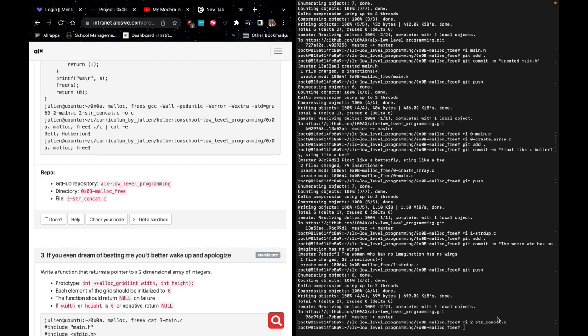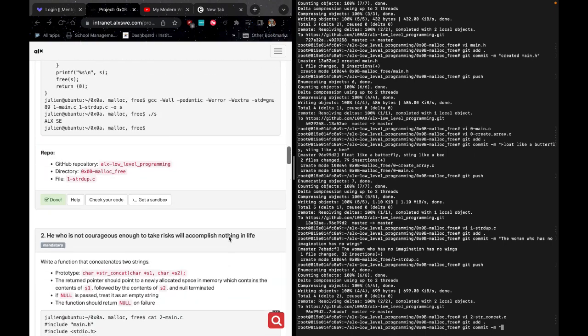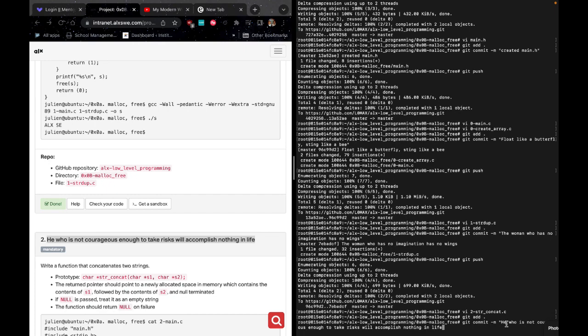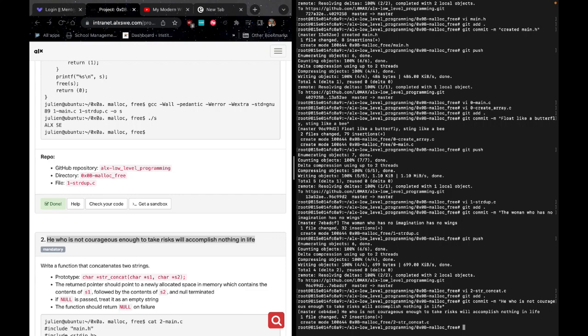Then from here you can do git add, then git commit -m. Then we come here to copy the name or the text of this particular task. Then you paste over here, then you hit enter. After that, we now push to GitHub. So you do your git push.